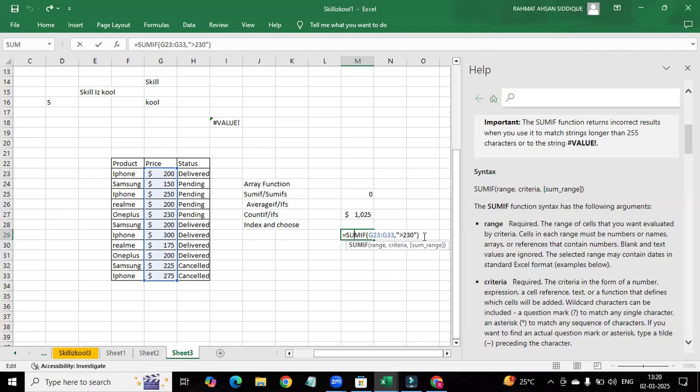So let's check whether it gives you the right output or not using the sum function.